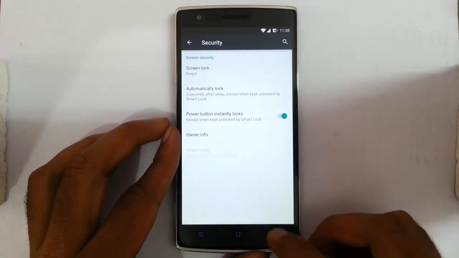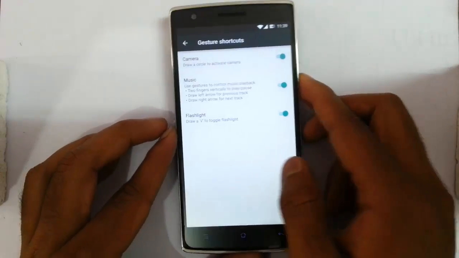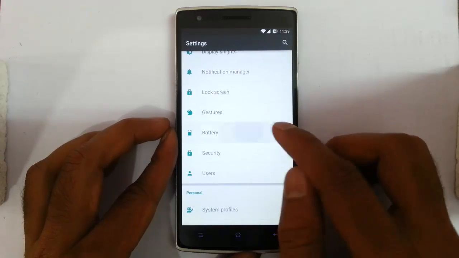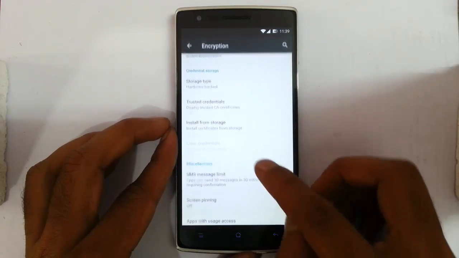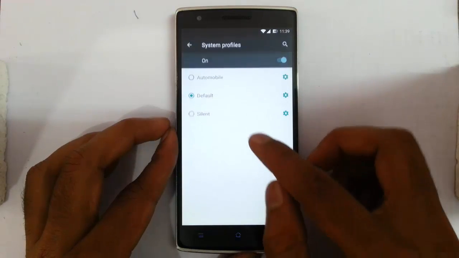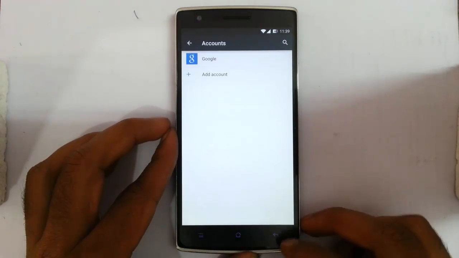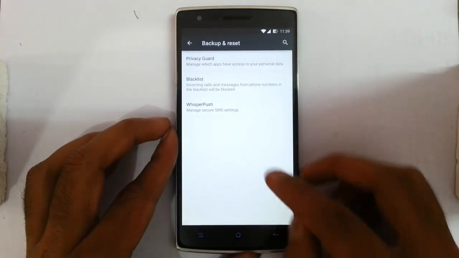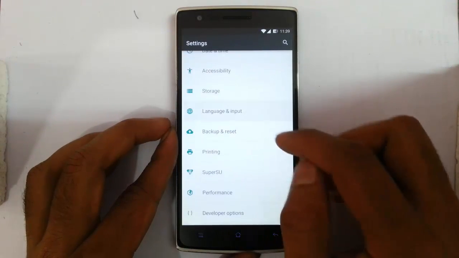Next, lock screen, you can keep the lock screen. These are the gestures, screen off gestures you found in the OnePlus One. So it's also working in this ROM. Here's the battery, we already discussed that. Security options, users, profile, system profiles, and then apps, accounts, privacy. In privacy, you can find privacy guard, blacklist, and whisper push. Location, date, time, accessibility, storage, language and input.